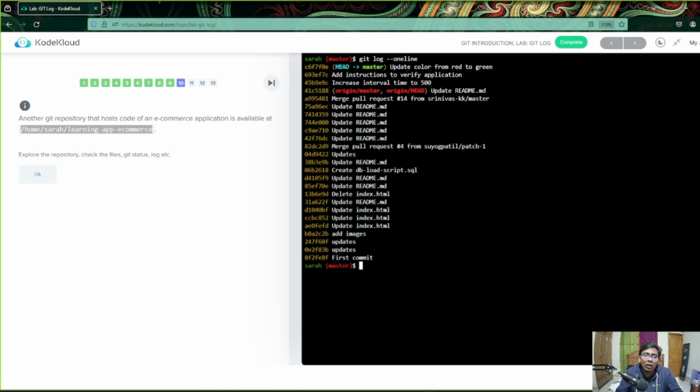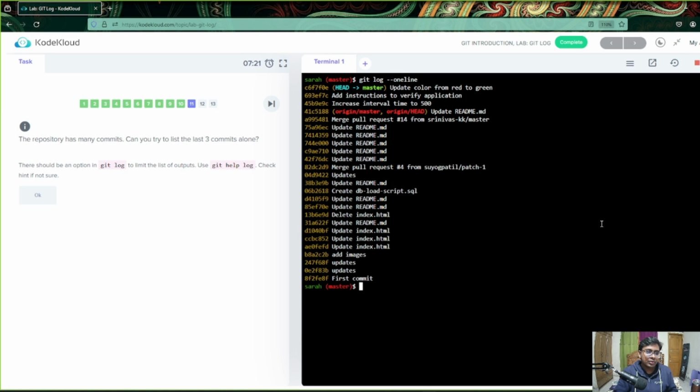Okay, lots of commits. You can see first of all it started with first commit, then updates, add images, index, update index, lots of commits. Okay, great, no issues. So that's one thing. And also you can see the last commit was in the master branch. Okay, great. Another Git repository, that's okay.